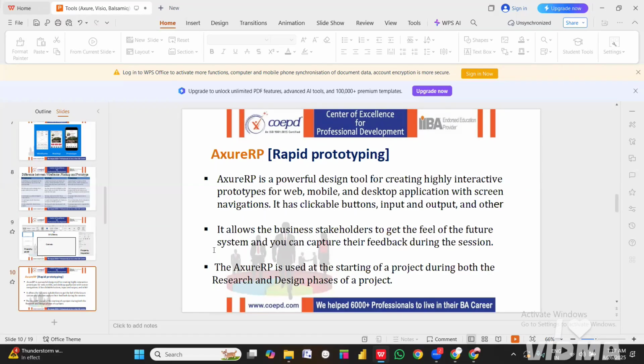It has screen navigation, like I explained to you, right? It will be screen navigation. We have clickable buttons. We can give the inputs and outputs and other things also. And it allows the business stakeholders to get the feel of the future system, and whatever feedback comes from them will be useful for whatever changes are needed for that application.